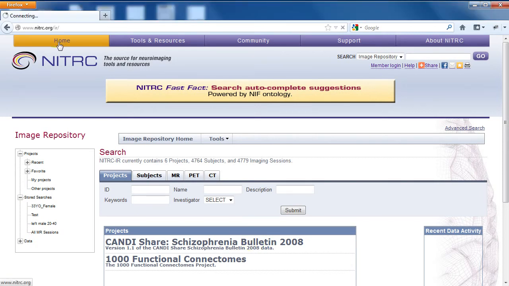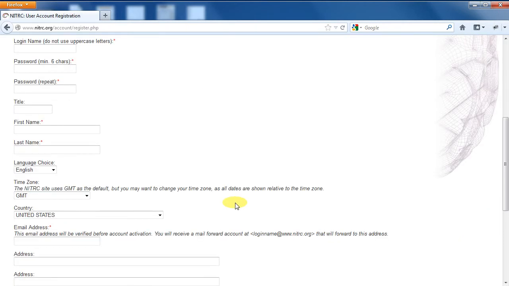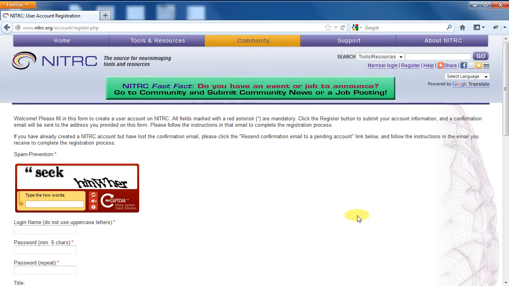From the NITRC home page, click the Register link. Fill in all the required information and click the Register button at the bottom of the form. Your registration is automatically approved. Simply click on the link in the email you receive to verify your email address and establish your account.